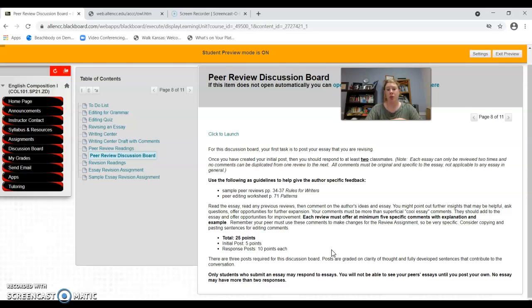And then, once you see that others have posted, you will go back in and respond to them. The minimum requirement for your peer response is 5 specific comments. And the reason is because on the essay revision assignment, you have to have 5 specific comments to make changes for. So these are 5 specific things that you see your peers need to work on in an essay.